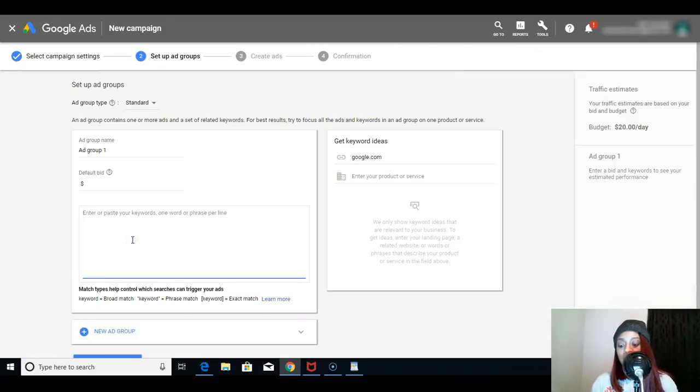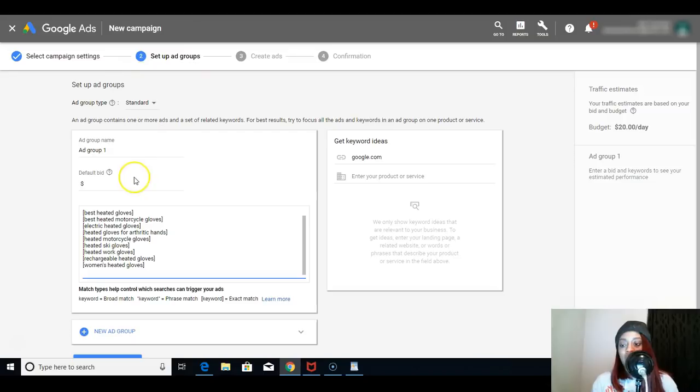Okay, and then this is where we're going to actually paste our keywords. So we're pasting our keywords here in the ad group section. This is where all of your keywords go.